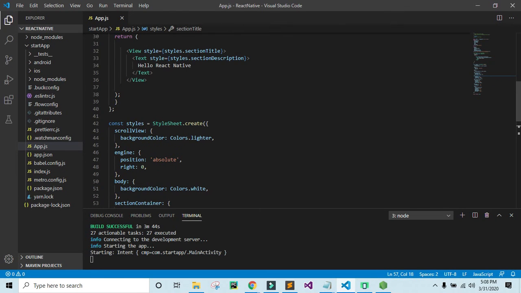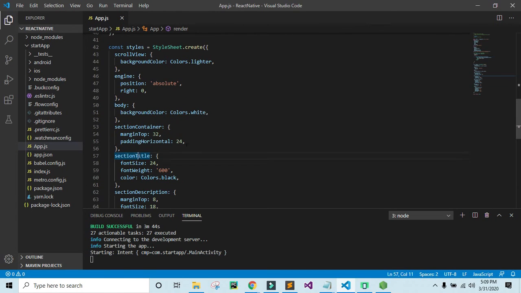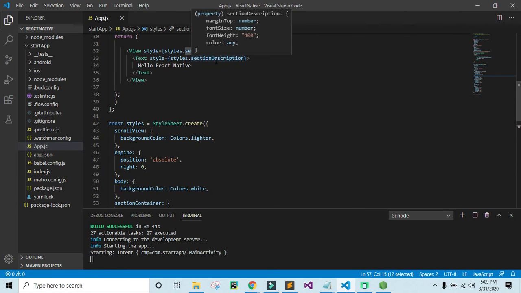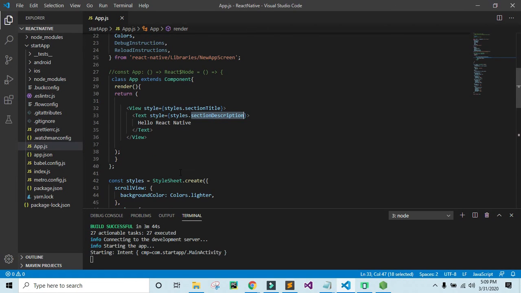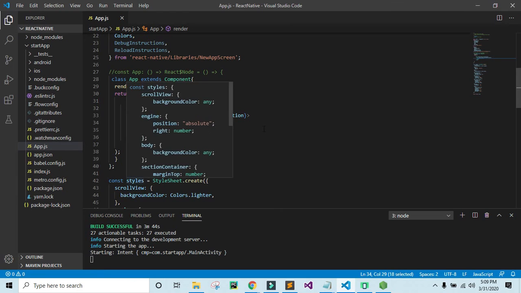So here you can see this is the section title that we are using. Now here we are using section description. So whatever changes we do here will get affected here, and this hello React Native will be displayed according to the style that we have provided within this styles component.